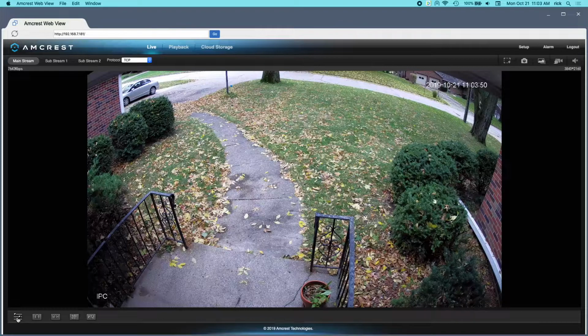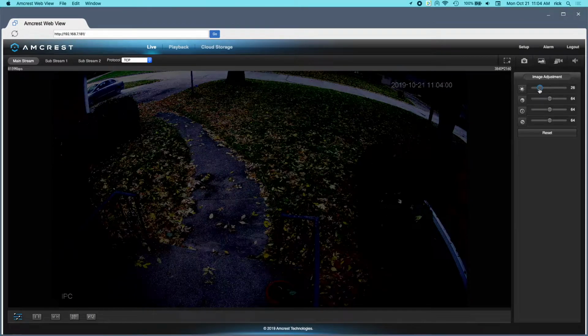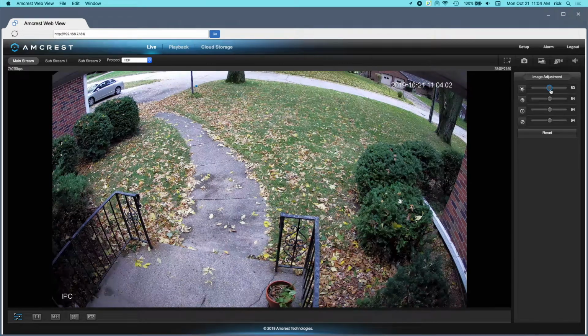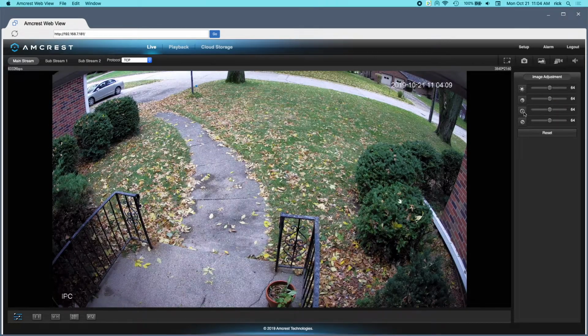If we go to the lower left, we have this image adjustment. If we click that, you come up here on the right. It has the brightness, so it's at 64 now. We can turn that down or up. You can do contrast. This one is hue, so you can change the hue, and this one is saturation. And of course you can reset those too.